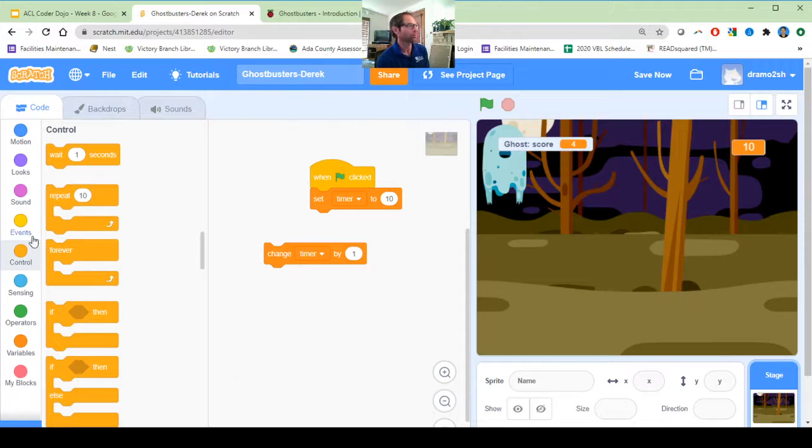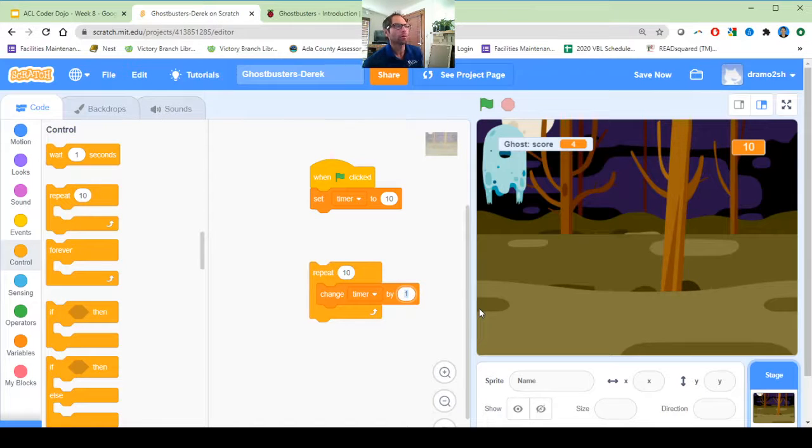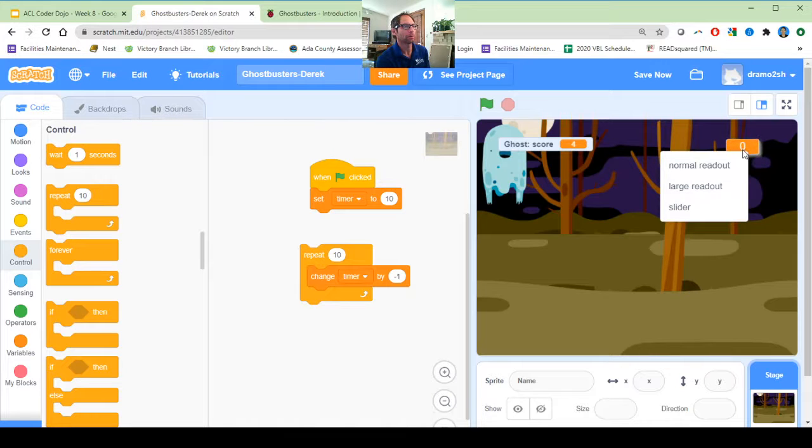So we want to get another loop. This time we're going to get the repeat loop. I'm going to put that out here. All right, and then change timer by 1. We don't want it to add a point. We want it to subtract a point. So we're going to put -1 in there instead. And then we want that to repeat. So go ahead and click on it, and let's just see what happens. Okay, so over here you should have seen the timer go right to 0.